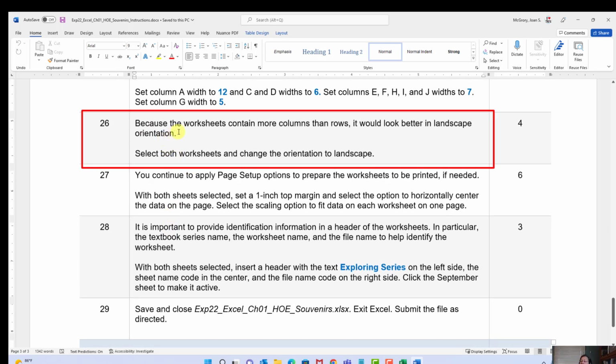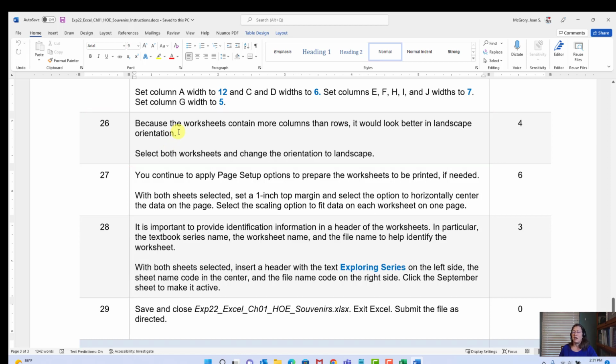Step 26. Because the worksheets contain more columns than rows, it'll look better in landscape. That's when we take our paper that is normally like this, up and down, that's portrait, and we turn it so that it prints like that. Landscape, like we have giant hills going across, right? We want to get the full landscape in. So let's do that. Oh, I'm sorry, as part of this instruction, it says select both worksheets and change the orientation. So we're going to do them both at the same time.